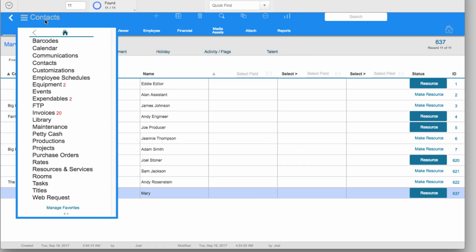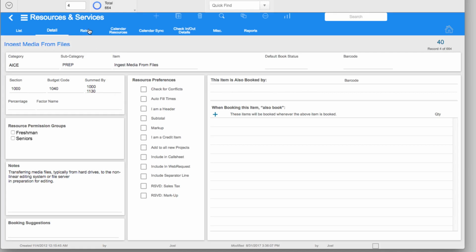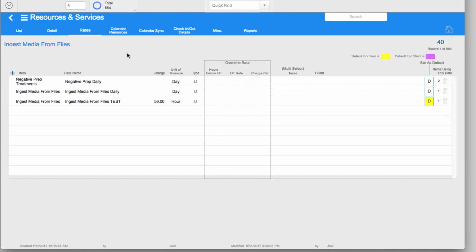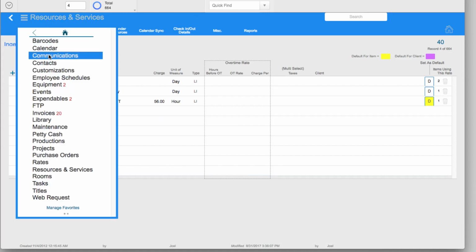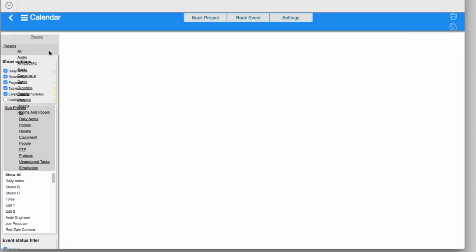If you have a resource that is not a person, room, piece of equipment, or expendable, such as deliveries, meals, or other services you provide, you would create it in the Resources and Services module. Resources can also have rates to determine the cost and charge and profit for each item, but that's another topic for another video. Now let's take a look at the Calendar module.